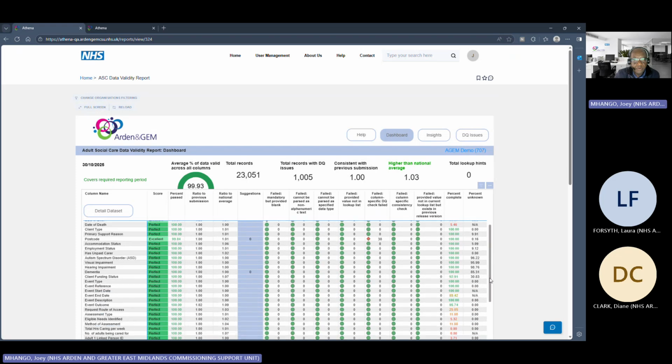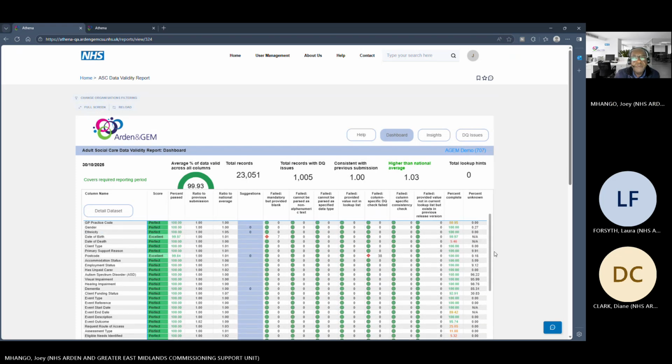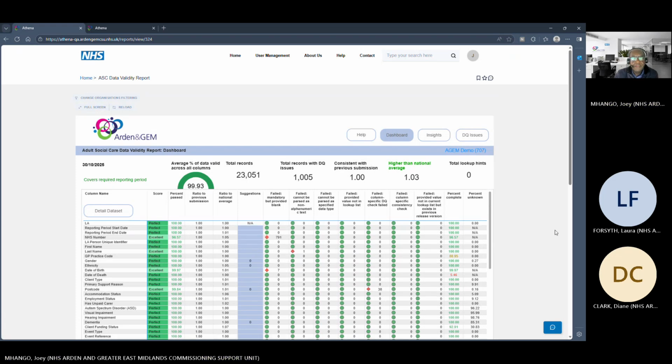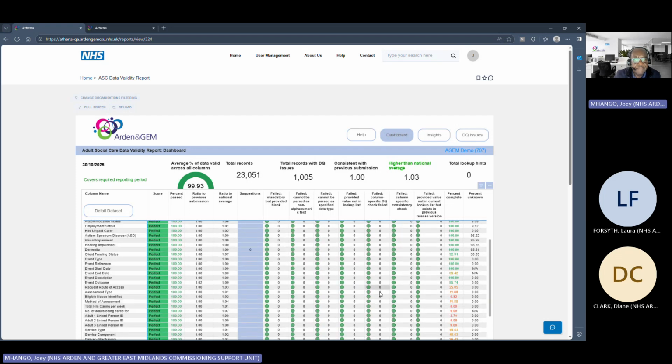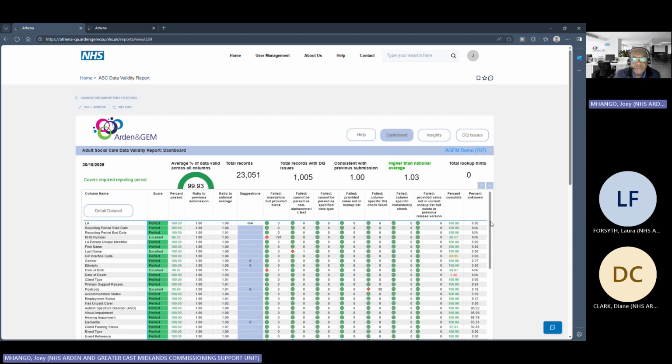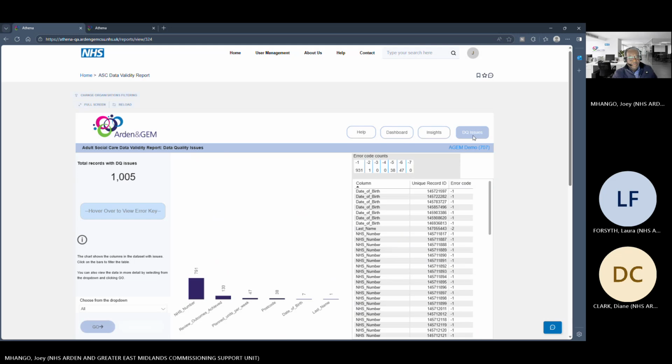This goes on for all columns over all the data sets. To see the specific issues in question, for example, the 38 postcodes that we identified elsewhere, go to the data quality issues button at the top right. This will open another page where we show all the items that have issues.